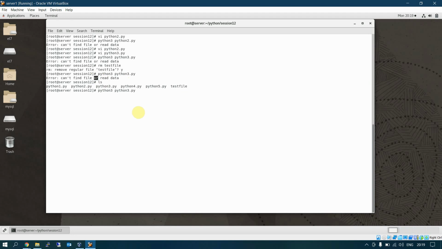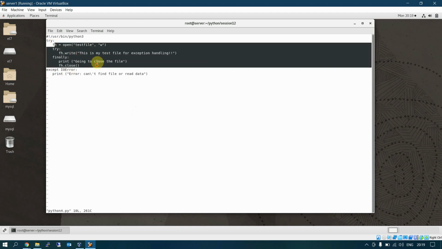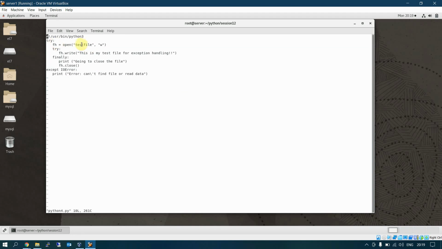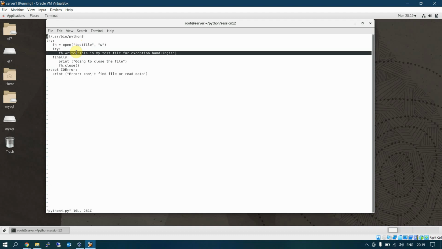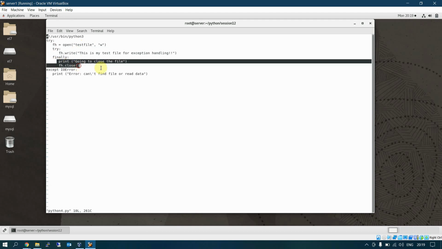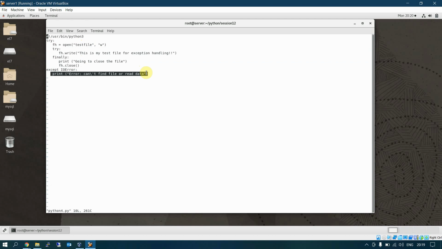Let's look at the fourth program, program number 4. This is an exception where we are using try, except IOError, and try finally. What we are doing here is opening the file in write mode, writing something to the file, and putting this into a try finally block. Whether you are able to write or not, this code will always be executed, and if there was an error, this code will also be executed.